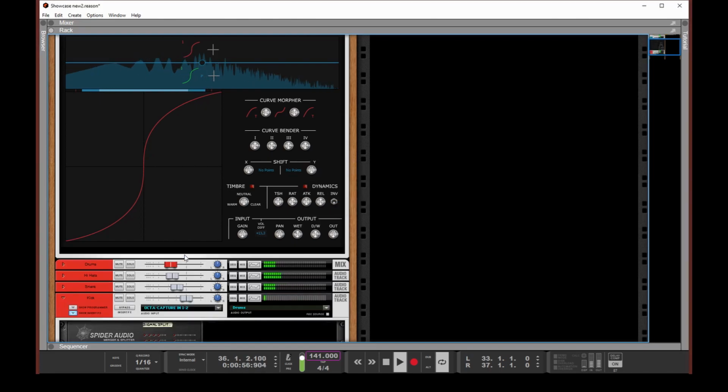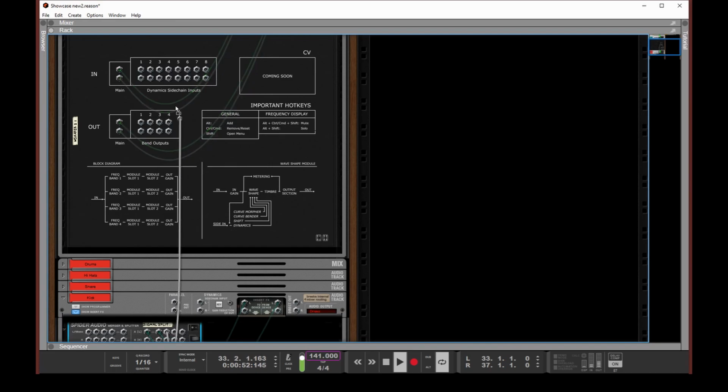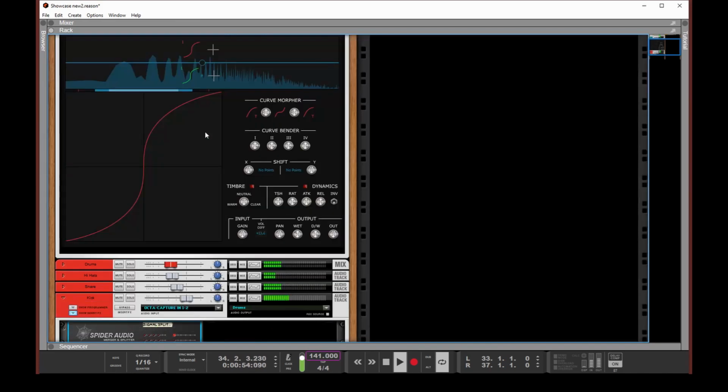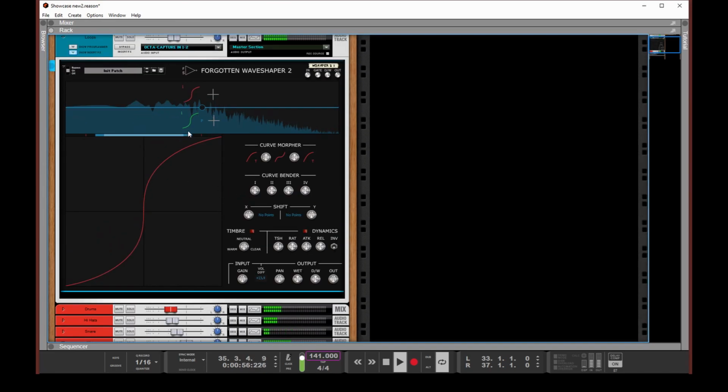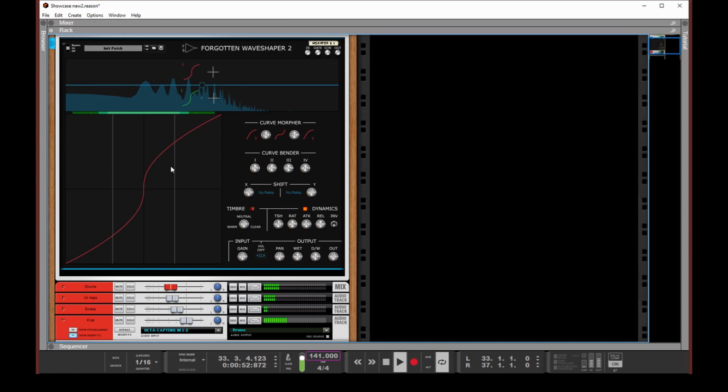So remove the compressor and connect the kick signal to the dynamic sidechain input instead. Now, if we engage the dynamic section, we can hear how the distortion changes when a kick hits. At the moment, it's the exact opposite of what I want. At the moment, it distorts when the kick hits and doesn't when it doesn't hit. So let's use the invert button.